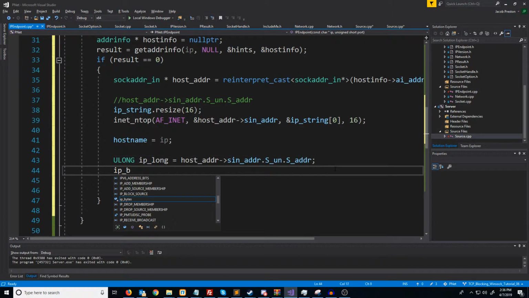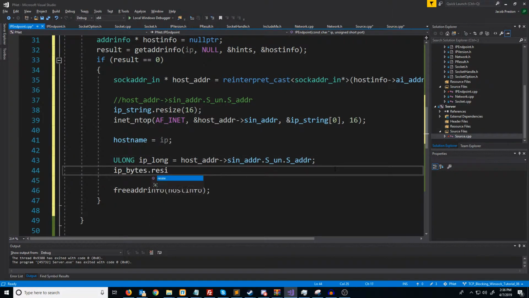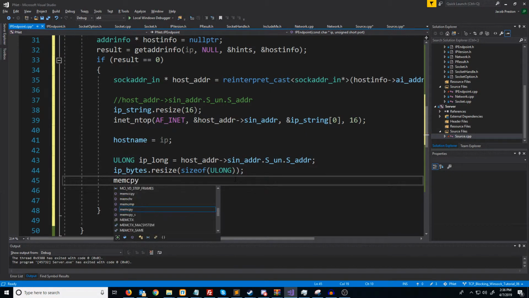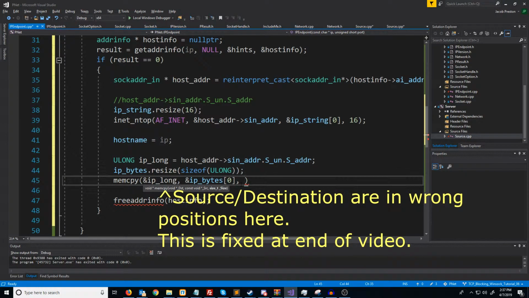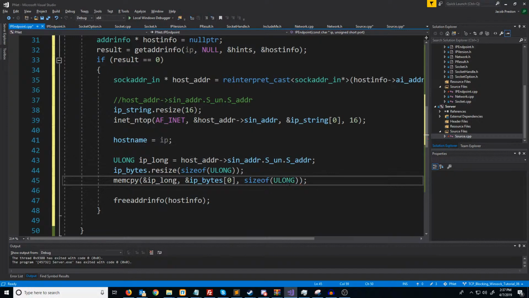Then we can go to our IP. We can resize it as an unsigned long, as a size of unsigned long. Then we can do a memcpy. And we're going to copy from the IP as a long into our IP vector, starting at the first element, and the number of bytes we're copying is however big an unsigned long is, or just 4 bytes.